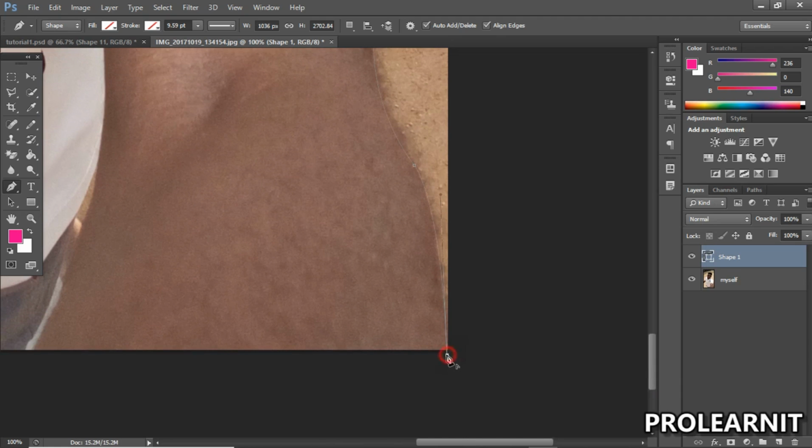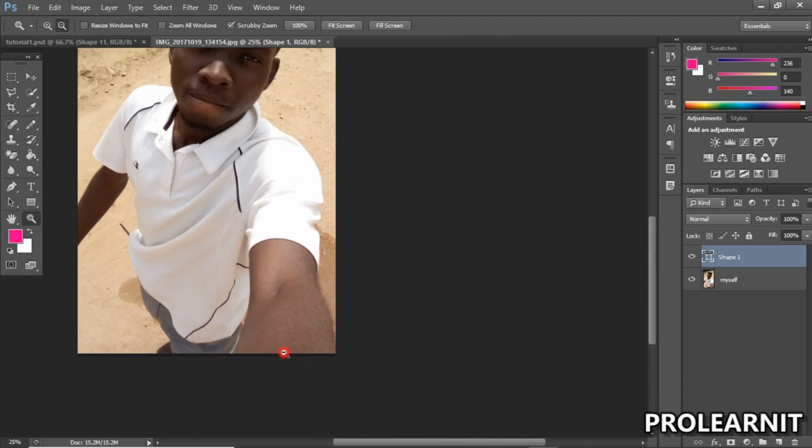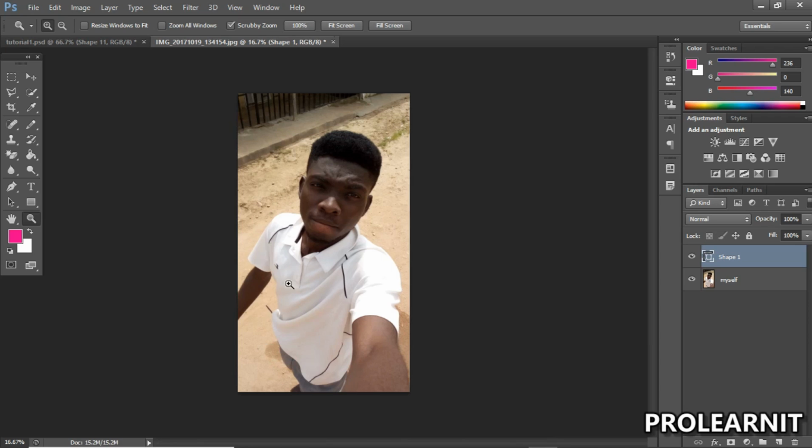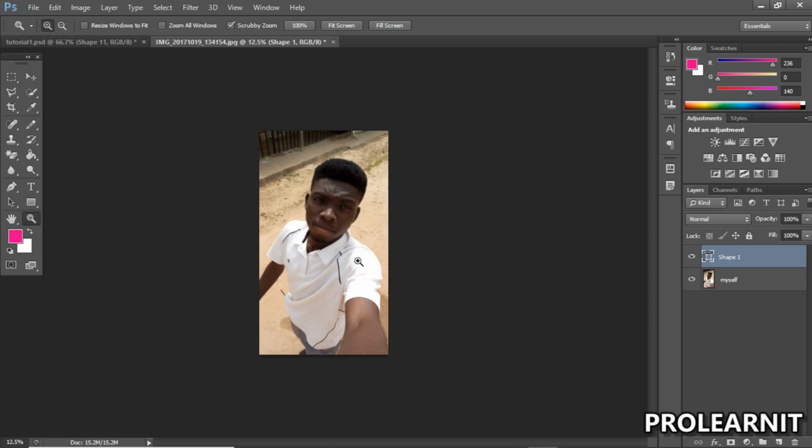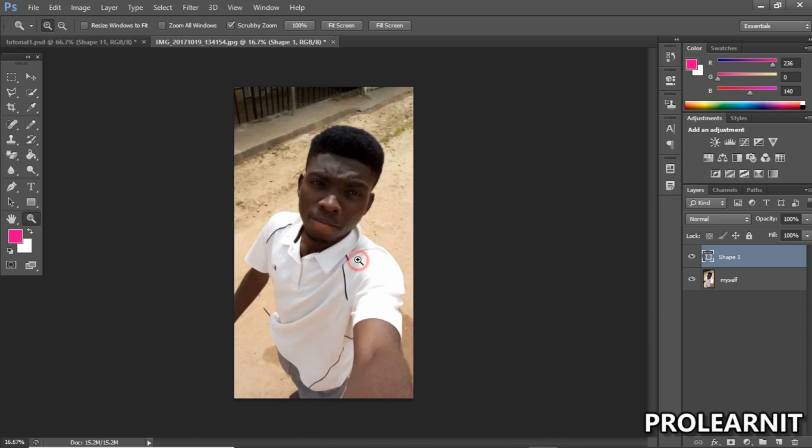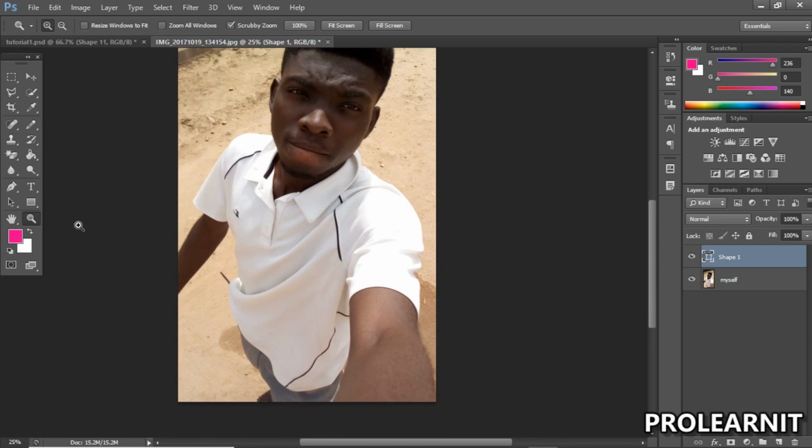So friends, at this juncture right now, let's assume I'm okay with this. I'm going to just press my Z, then hold my Alt, then zoom out. That was what I did. I can release my Alt key and press this to zoom in. The next thing I'm going to do is press P on my keyboard to bring back my pen tool.